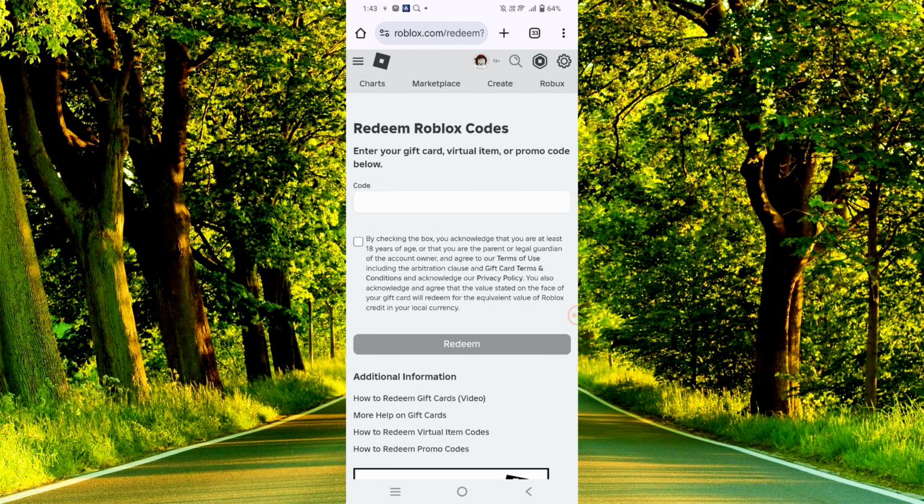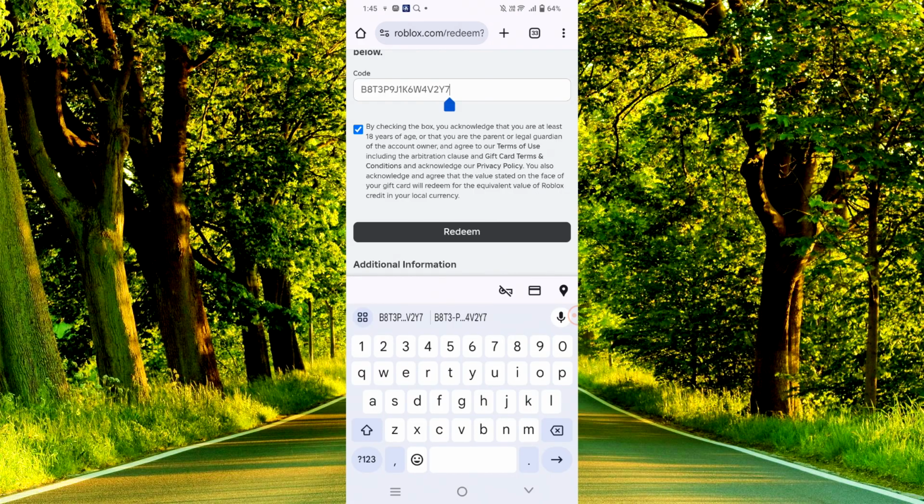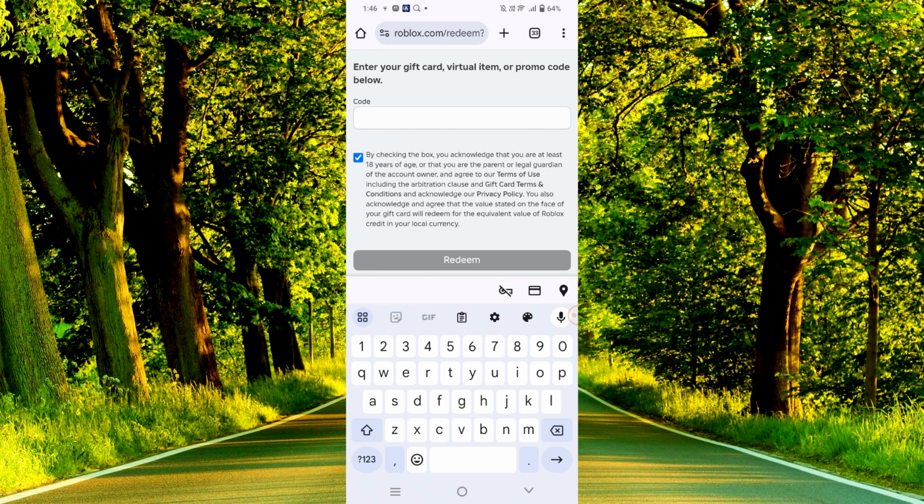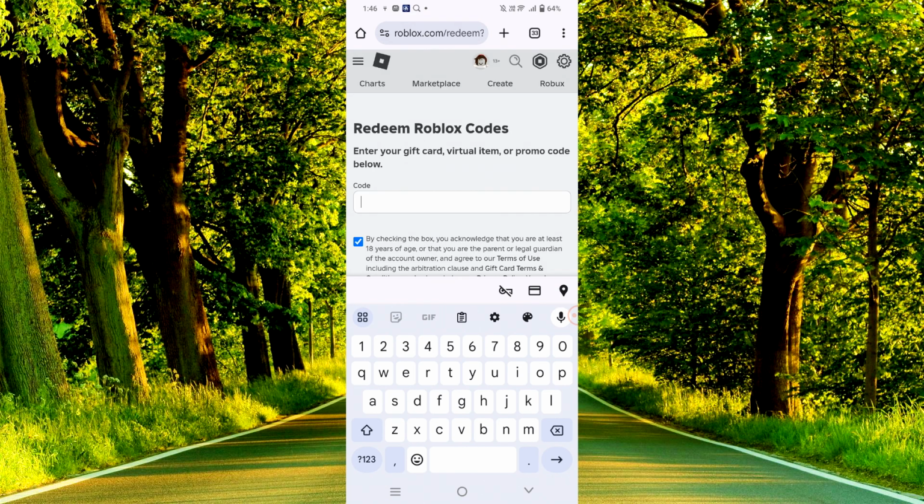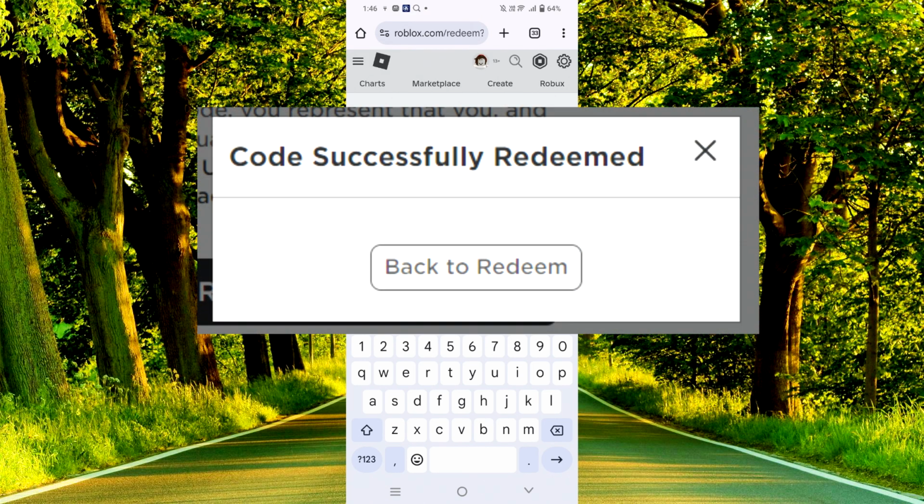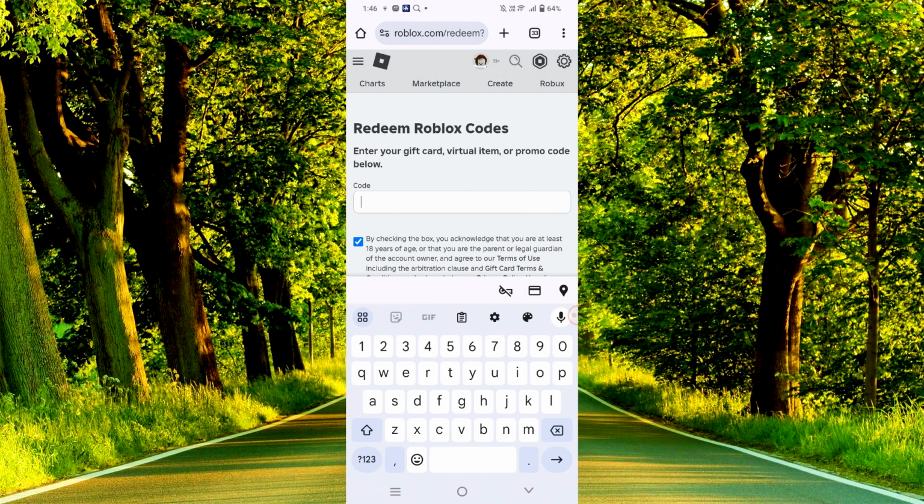Simply type in the code. You can copy the code and paste it in. In my case, I will type in a code and then tick this box underneath and then tap on Redeem. Now, I personally don't have a working code, but what you would see is the code is redeemed. Now, let me just go back to the app itself.